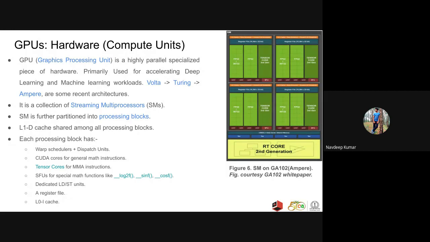The processing blocks inside the streaming multiprocessors have a shared L1 data cache that is shared among all the processing blocks, while the other resources such as the registers, the load store units, the compute units, and the tensor cores are partitioned uniformly across all of these processing blocks inside the streaming multiprocessor. On the right side is a figure borrowed from the Ampere GA102 white paper showing the streaming multiprocessor.